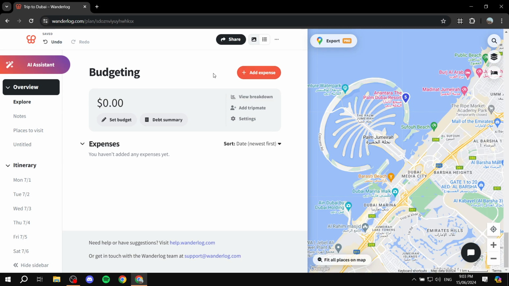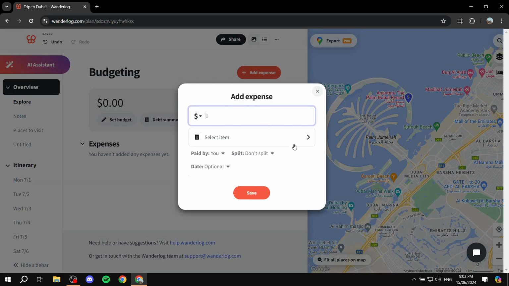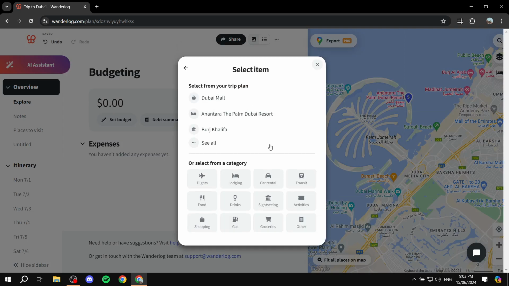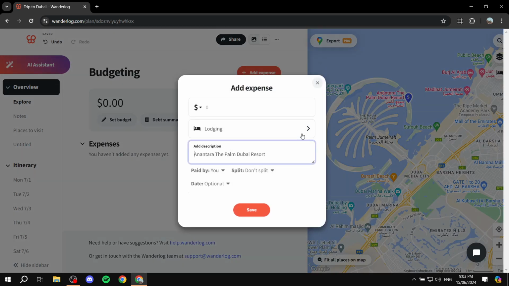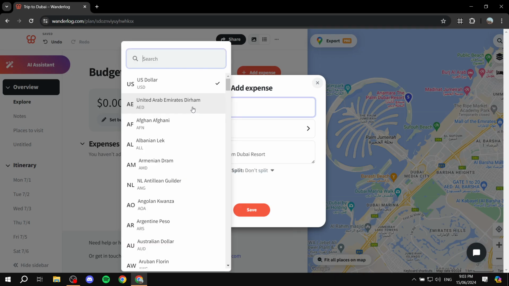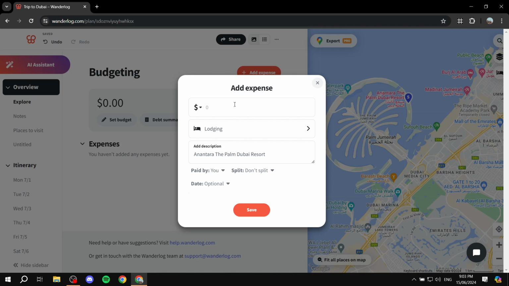You can actually count the expenses. It's not going to be proper 100% because you don't know exactly how much you're going to be spending, for example, in restaurants, but you can have an approximate. So we can click on add expense, for example, and we can select an item. If we have booked a place, so for example, this, I believe I added that place, we can feel free to add how much it's going to cost, whether it's going to be in dollars or the actual currency of the country. It doesn't really matter.